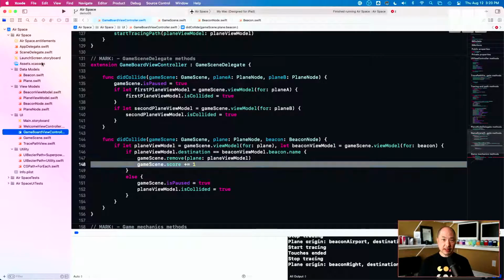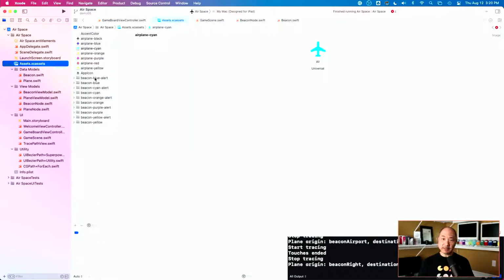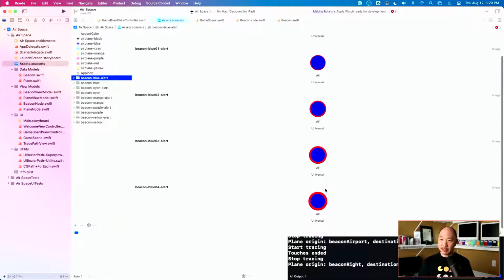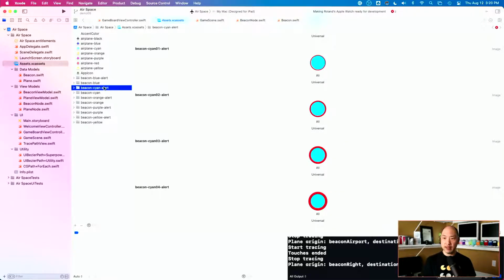So the first thing we did was that I added a whole bunch of other images for a beacon. So we have beacon blue here. It pulsates with this white halo around it. You can't really see too well here, but you can see it on the game board, right? And then a blue alert, that halo turns red. So now it's a pulsating red halo. So that's our indication that a plane is about to come out of this beacon. Okay, the same with cyan, orange, purple, yellow. So we've added all that.